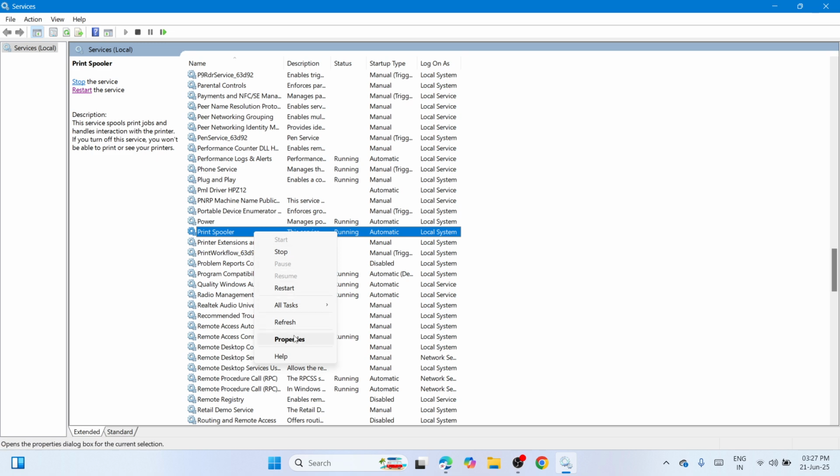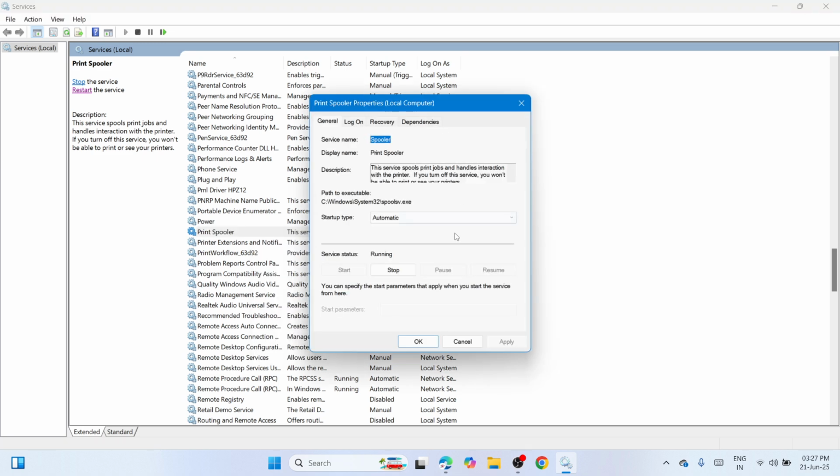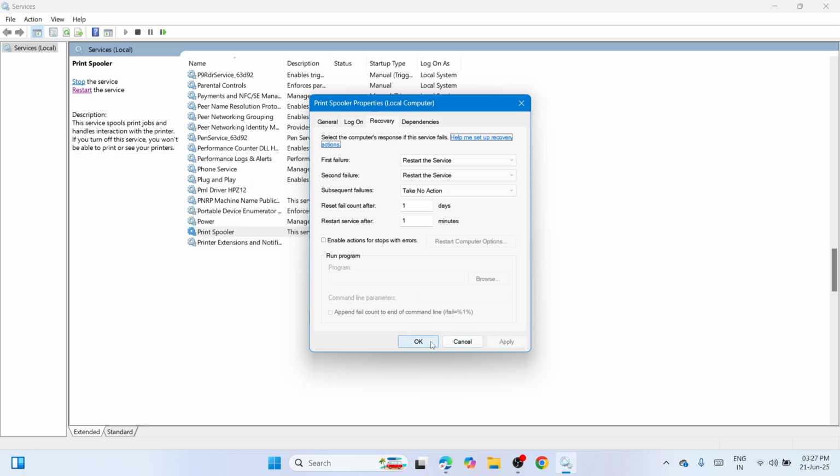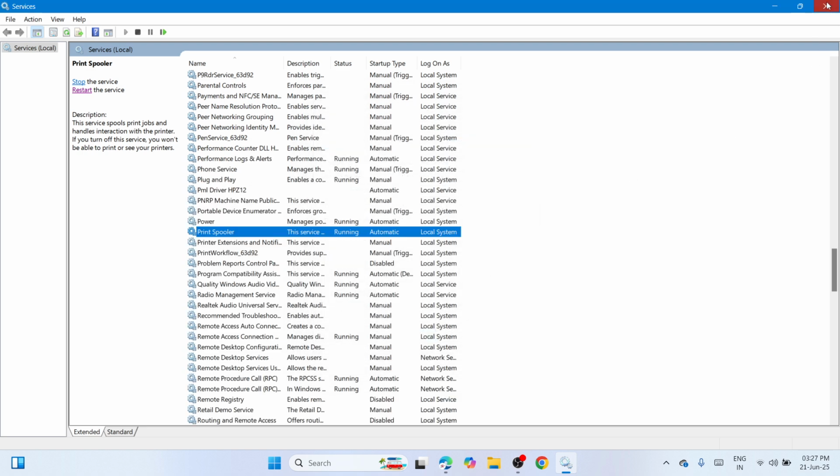Make a right click, go with Properties, and under the Properties window, find Recovery, click on it. And here, you need to proceed to Reset Fail Count After and set it to 1 day. And then Restart Service After, set it to 1 minute. Once done, click on Apply and then click on OK and then close the window.